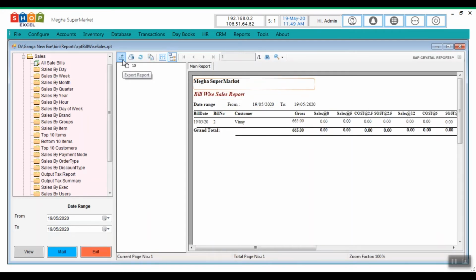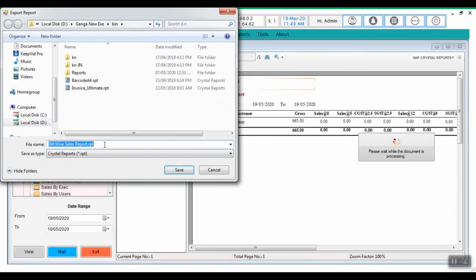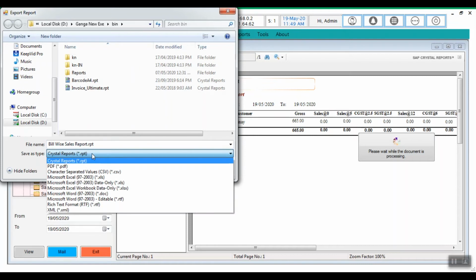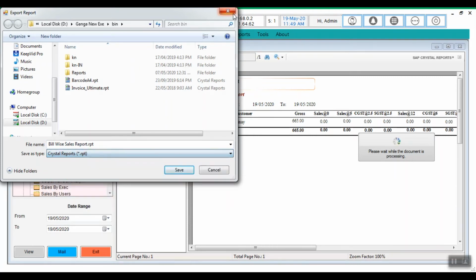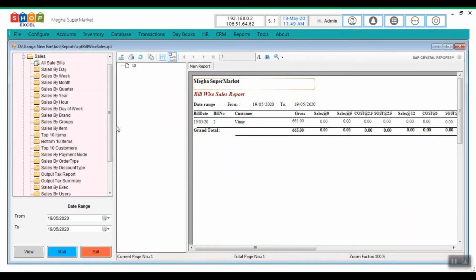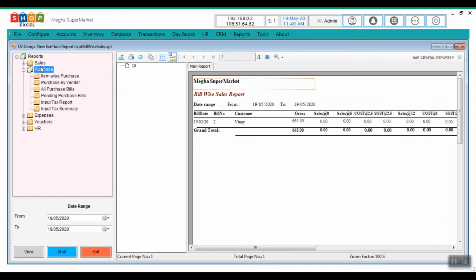You have the option to export the report. Click on this, give the file name, save as. You can export it to PDF or Excel. Under sales, you have these reports. Likewise in purchase, expense, and vouchers, you can check receipts, payments and all.